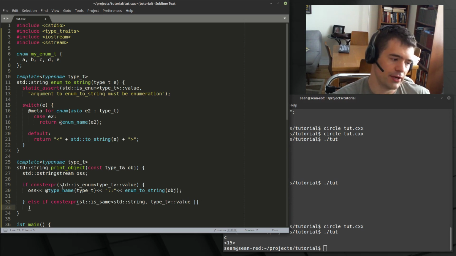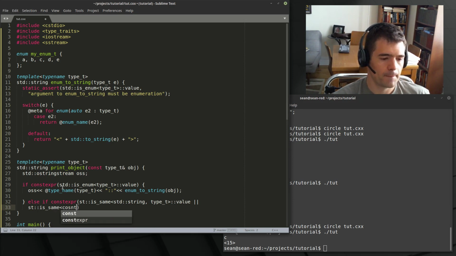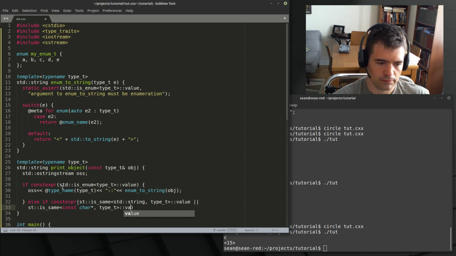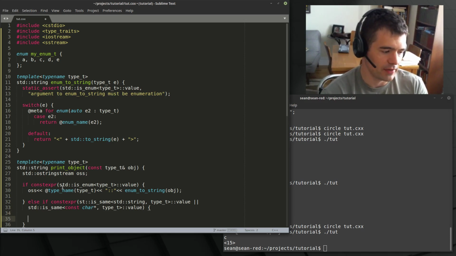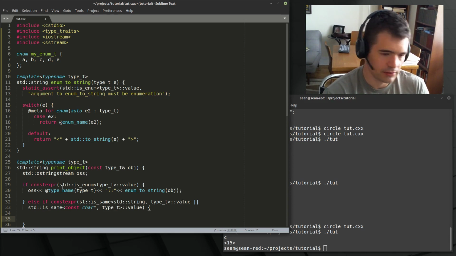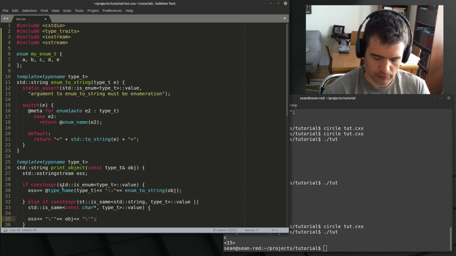or it's a const character pointer, we're going to just stream out its contents but inside quotes. So this will indicate that it's a string and not something else. So output a quote, output the data, output another quote. Okay.